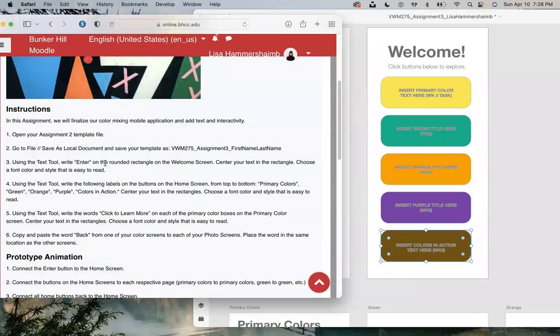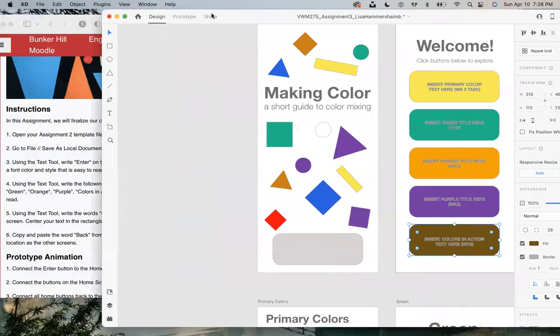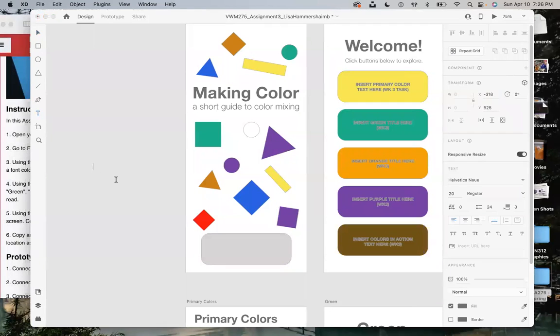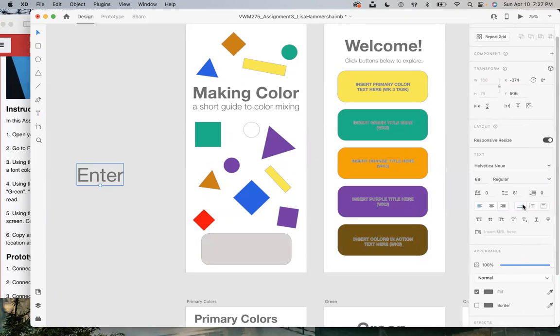Okay, so now let's get here. The first thing we're gonna do is write enter on the rounded rectangle in the welcome screen. So this is the rounded rectangle. And how we're gonna do that is it's a lot like Illustrator. So we're just going to click our T and click and write enter. Once you have your text and it's selected, you can click and drag on the little circle at the bottom and it'll make it bigger. And then just like with our other elements, when we have something selected, then we can see our style panel over here and we can make changes.